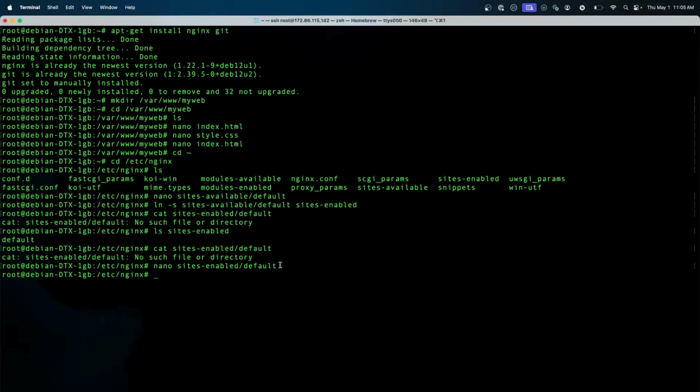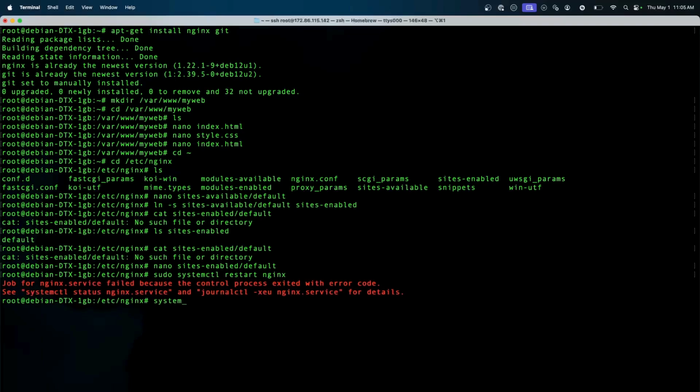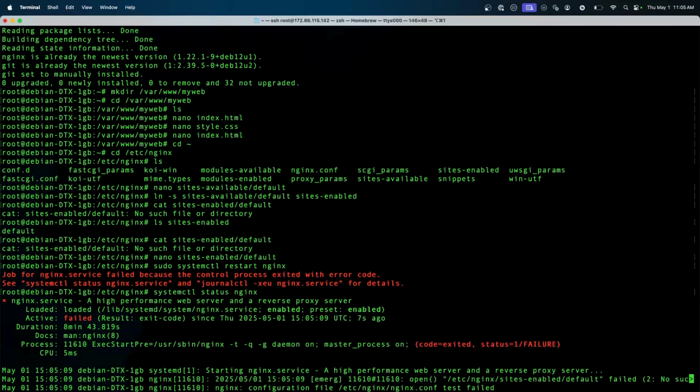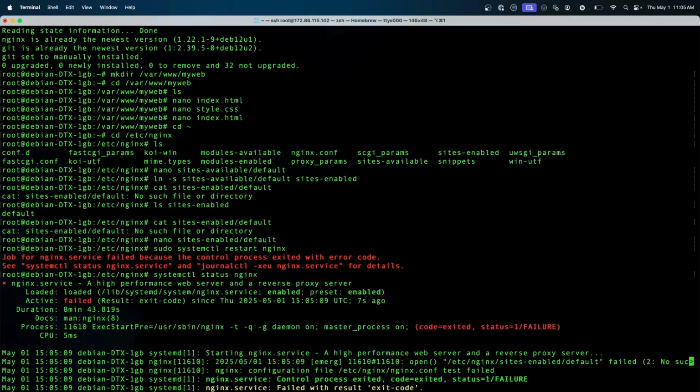But now that we've got those file contents saved, we can do sudo systemctl restart nginx. It's going to show us an error, of course, because nginx loves to show errors. So status nginx. Basically what's happening is, let's see, default, no such file available, so it's not linking it for some reason. So what we can do to link it is make sure, first of all, that the symbolic link is actually working.